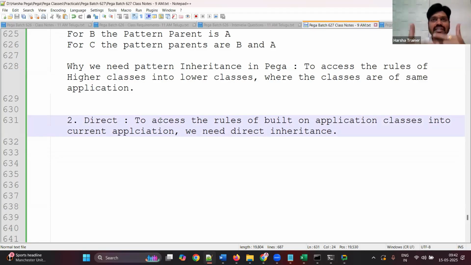So this direct relation is said to be direct inheritance. The other application is definitely connected. Pattern inheritance means blood relation. Direct inheritance means marriage relation. You can remember these two things to remember this. Definitely you are getting property from another family only. That's how you're getting it.